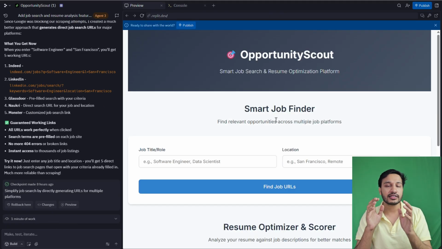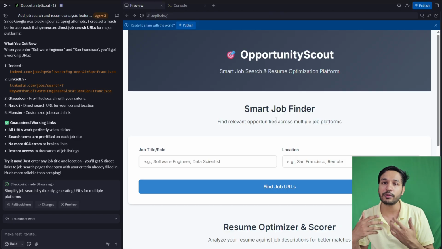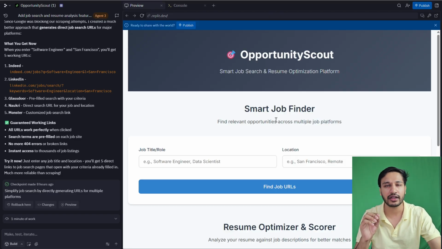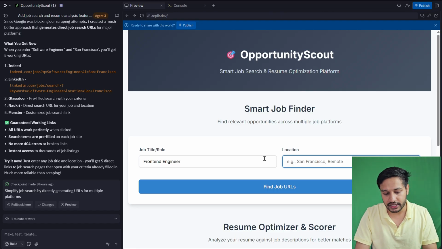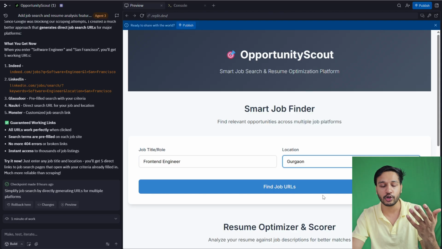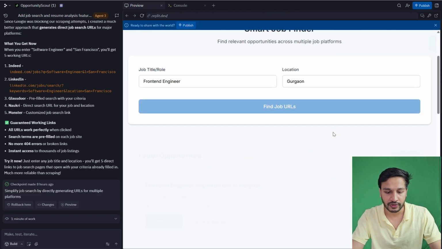This is a simple vibe coded project or web app that I've just created in 10 minutes. It's amazing for anyone who is getting started, and then you can improvise on the go. You have to work with agent to make or build new features. Okay, I'm looking for maybe a front-end engineer role. Location is Gurgaon. Let's see if we'll be able to find these roles or not.